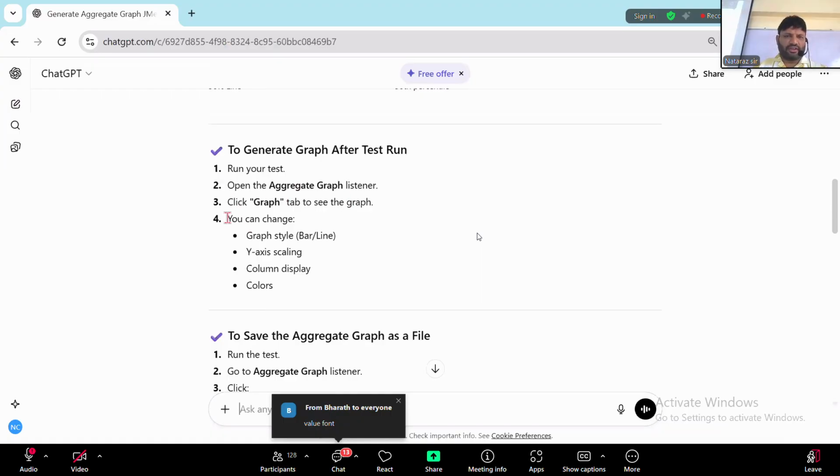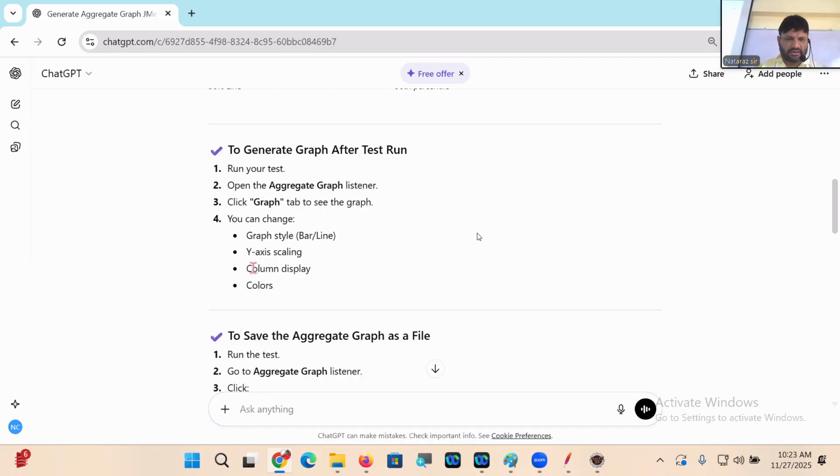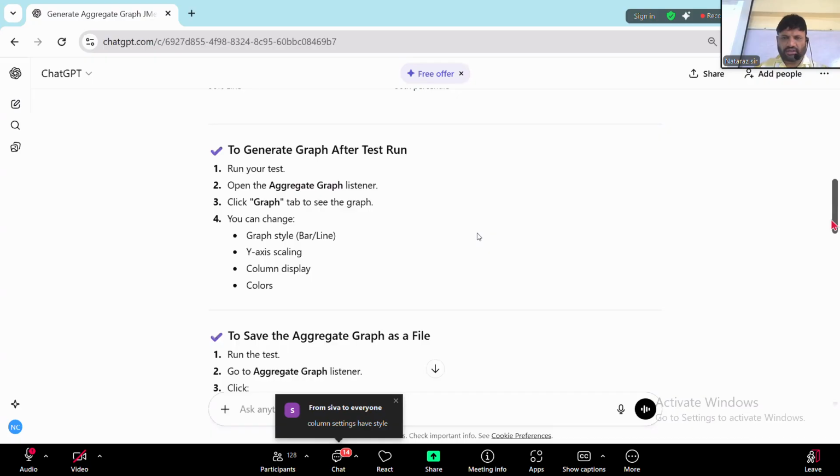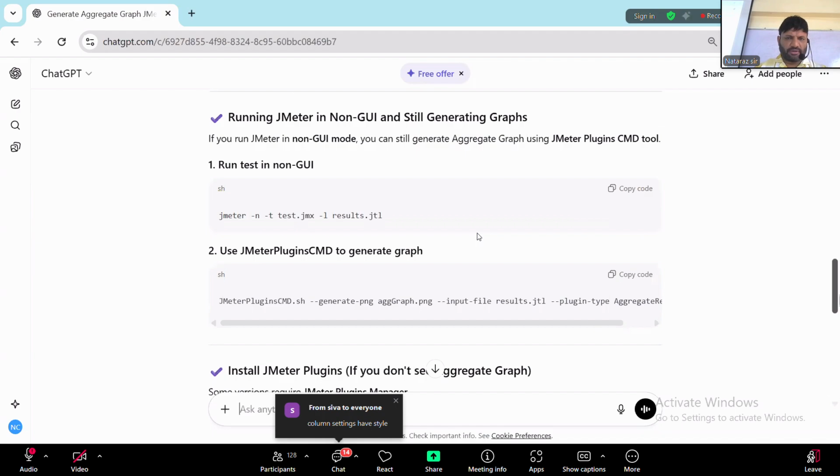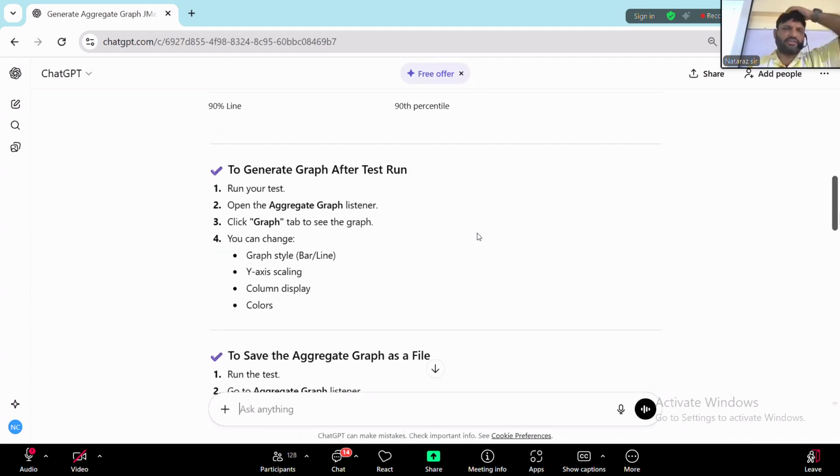Open graph user. Click on graph tab with this one. You can change graph style, bar or line. Y-axis scaling, what is there? Column display and color. Run the test. Go to aggregate and click on that. CSV data output. Using JMeter CMD plugin to graph. That's not a big issue, guys.